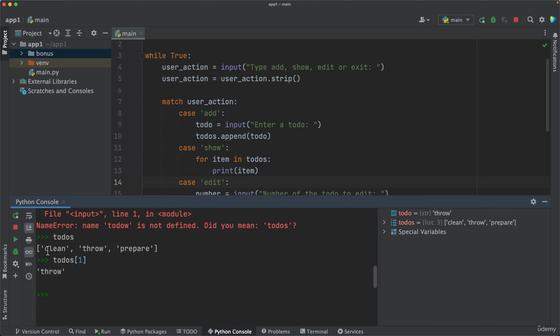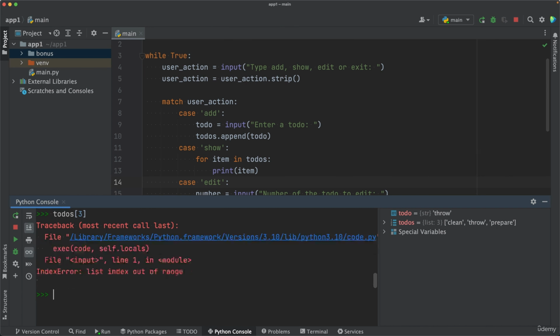Why? Because this first item has an index of 0, this second item has an index of 1, and the next item has an index of 2, and so on. So what we're doing here is accessing the item with index 1, which is the item throw. That means if you press 0 here, you get clean. If you do 2, you get prepare. If you write 3, you'll get an error because it says list index is out of range. So there are no items with index 3.